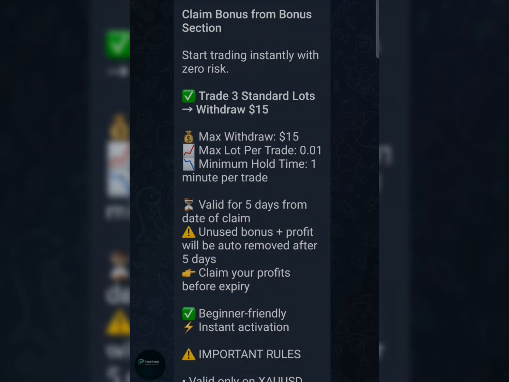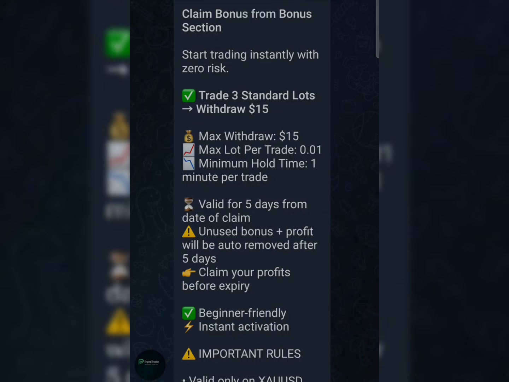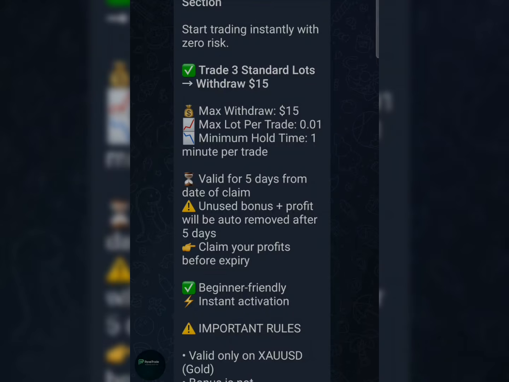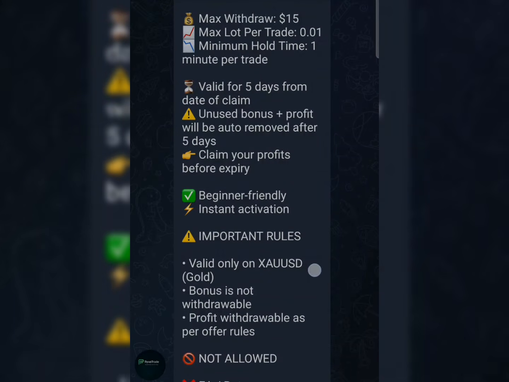And also concerning the terms and conditions, they have transparent terms and conditions, as you can see shown on the screen. You have to trade 3 standard lots to be able to withdraw $15, right? And these are just some other details of the terms and conditions, like the maximum withdrawal is $15, the maximum lot per trade is 0.01, and the minimum hold time is 1 minute per trade. All right? And also the bonus is valid for 5 days from the day you claim it, and other rules and terms and conditions. I'll also be posting these terms and conditions on my Telegram channel so that you can access them properly and know more about it.